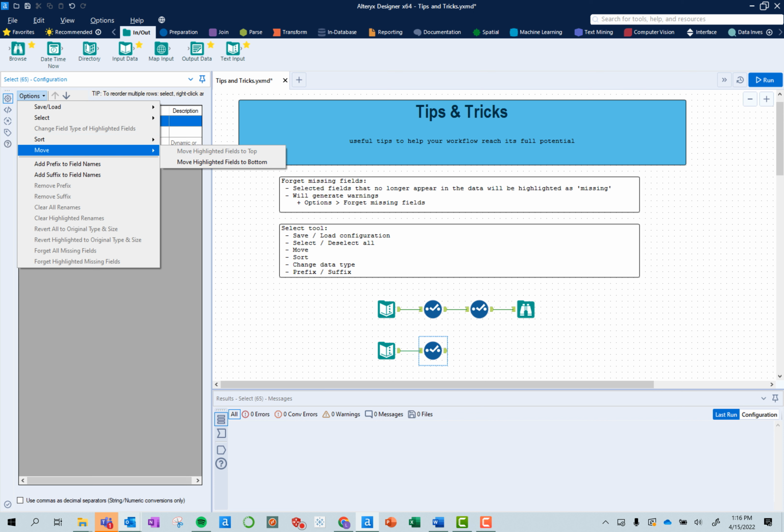Moving them, if you highlight certain ones, you can either move them to the top or the bottom. Really helpful if you have a column at the bottom and you want to move it up to the top. Instead of clicking that arrow however many columns you have, maybe 15, 20 times, you can just go in here, highlight the field, and move that field to the top.